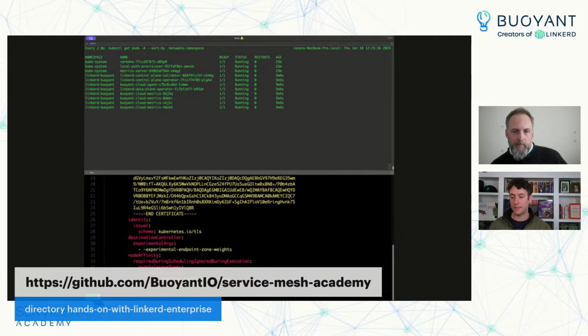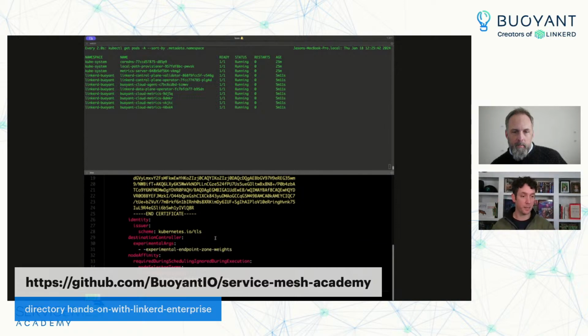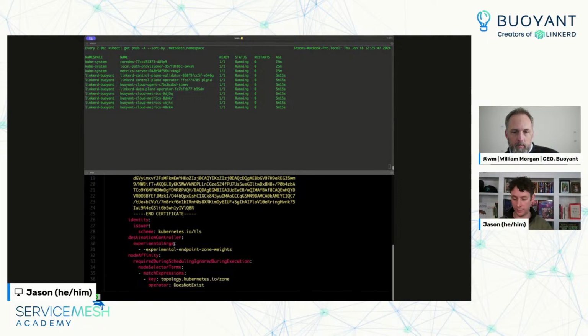We also have this experimental argument right here. This is actually enabling that zonal load balancing that we're going to see in a bit, right? So this is the flag if you want to toggle that on and off.